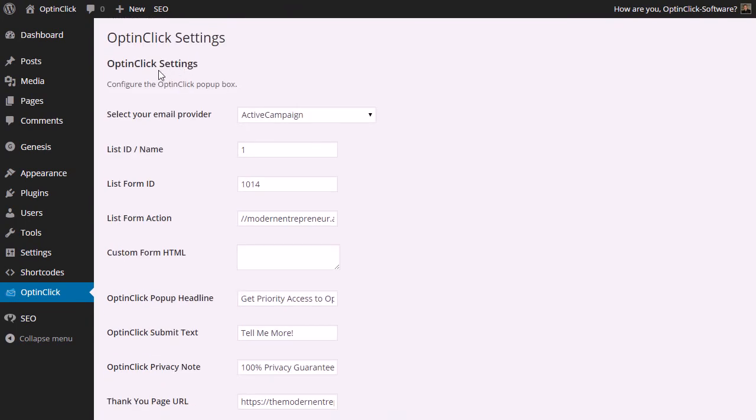So you select your email provider, put in your details, and again this will vary slightly depending on who your provider is. In my case I'm using ActiveCampaign, so I've put in these details, but all of this is documented fully on the Modern Entrepreneur site, on the Optinclick website, how to get set up. But most likely you'll just need to put in your list name, and maybe an ad tracking ID, so you can keep track of all the leads that are coming directly from Optinclick.